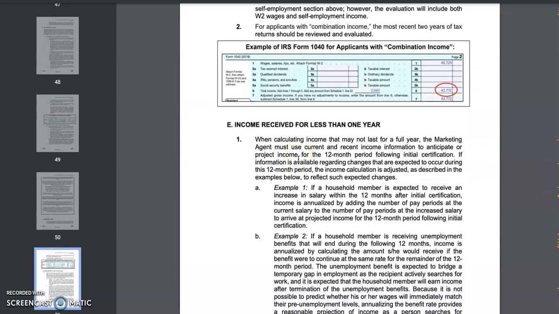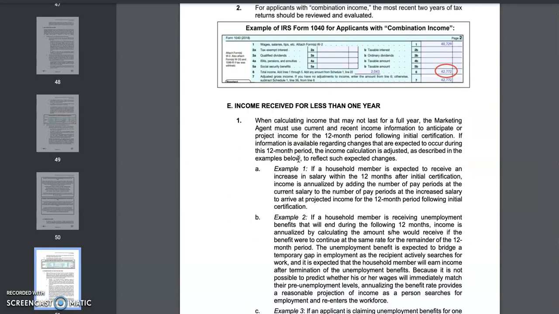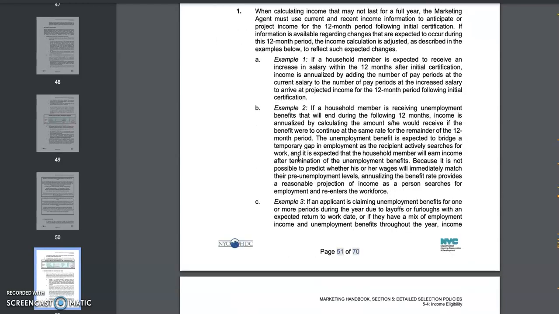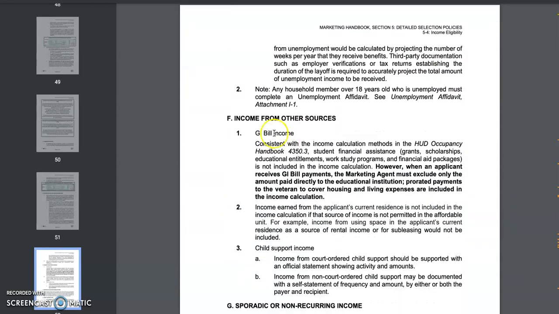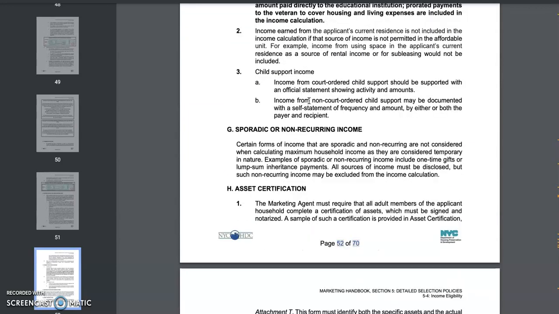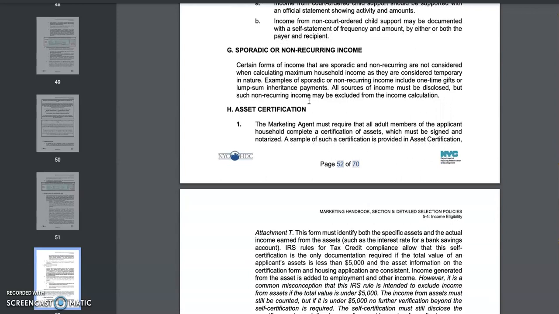Income received for less than a year, because this is a tricky part, especially if you're self-employed. I feel like I'm talking so fast, but especially if you're self-employed, your income could get a little more complicated. Please read this information so you can understand it. Income from other sources. A lot of people have different income types. So guys, that's what I wanted to point out to you. Please utilize this. It's an amazing resource, and it has so much helpful information in here.